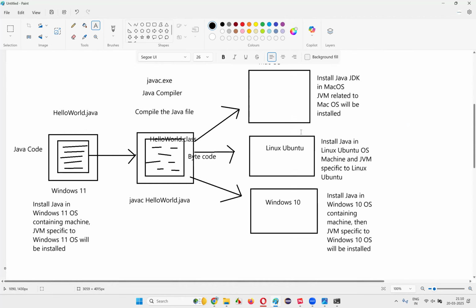The same bytecode can be understood by the JVM specific to this OS, and the same bytecode which is converted from the Windows 11 Java code can be understood by the JVM for this Windows machine. So that's the thing, guys. The JVM can understand this bytecode, and since the JVM is specific to the operating system, communication with the machine will also happen.